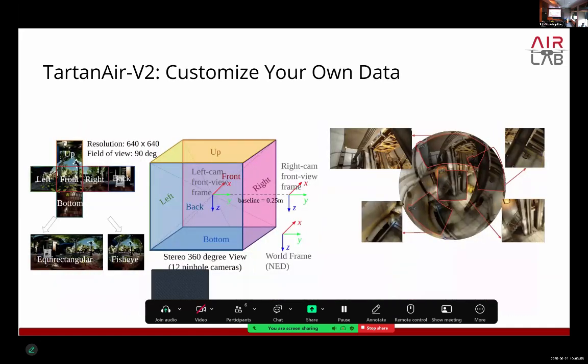A very interesting feature we added to this version is that we allow users to customize their own data set. We basically collect stereo images covering the full 360 degrees of view. You can see here it's six images covering all six directions. With this setup, we can customize our own camera model. This is just an example. You can sample arbitrary fisheye images or different pinhole images.